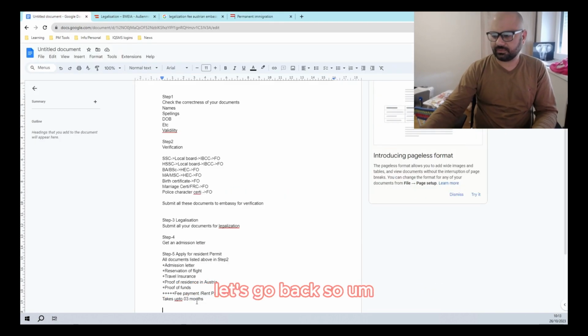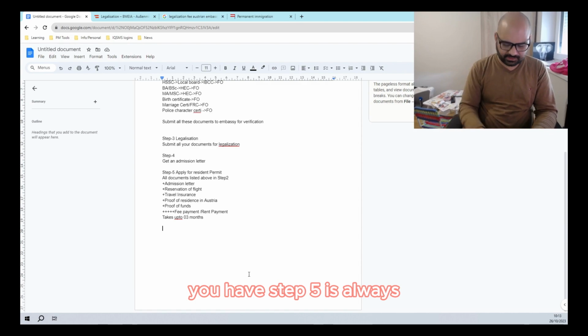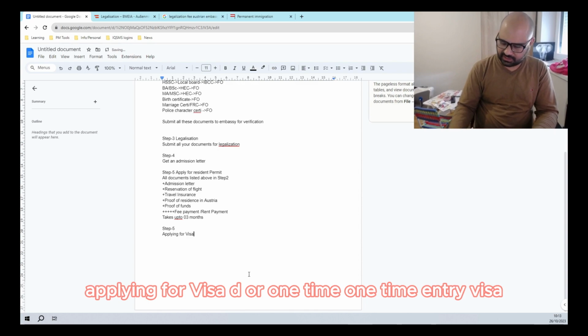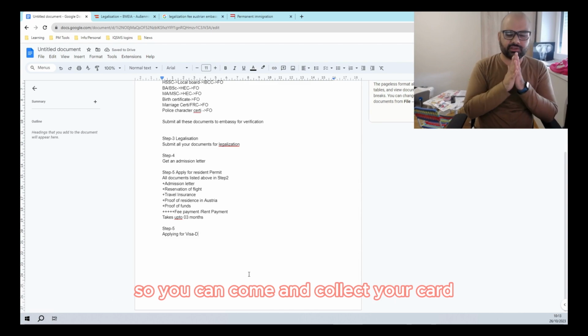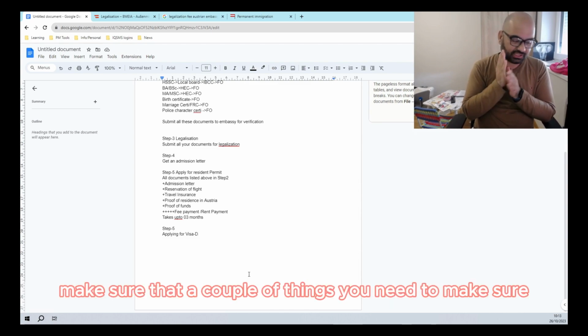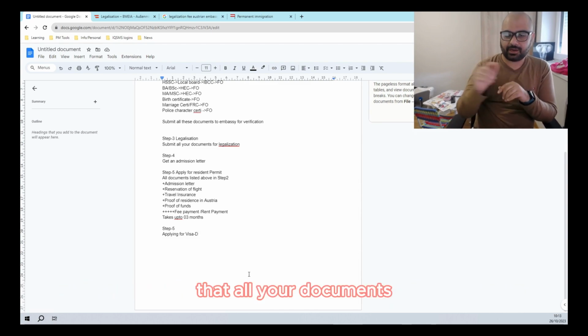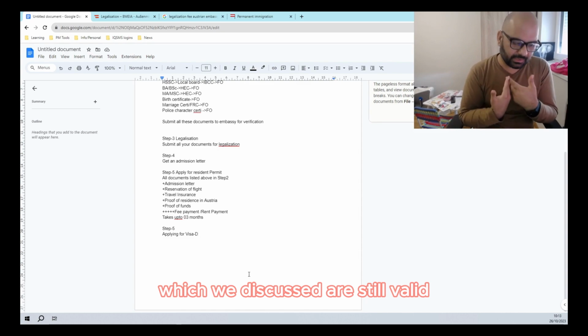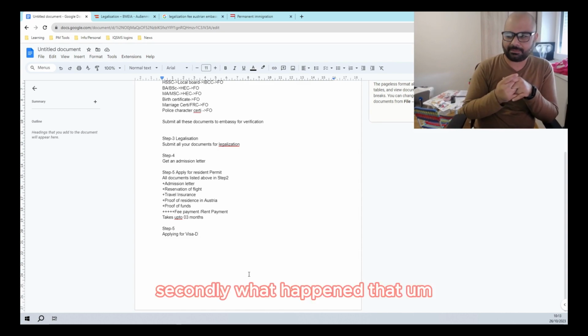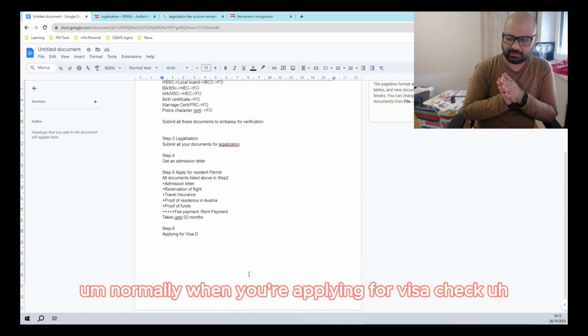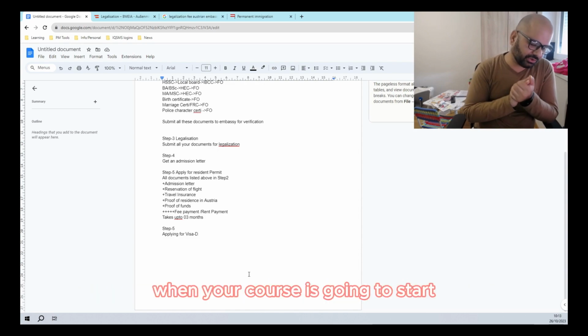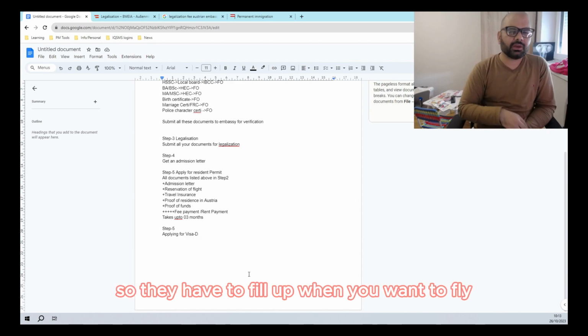Let's go back. So step 5 is always applying for visa D, or one-time entry visa, so you can come and collect your card. There are a couple of things you need to make sure of: that all your documents described are still valid. Secondly, normally when you're applying for visa D, check when your course is going to start. They have you fill in when you want to fly.